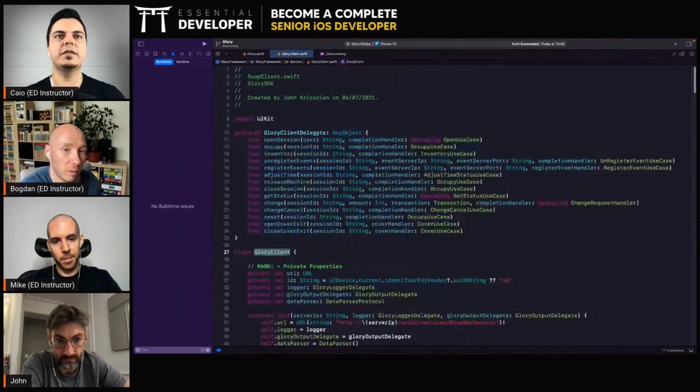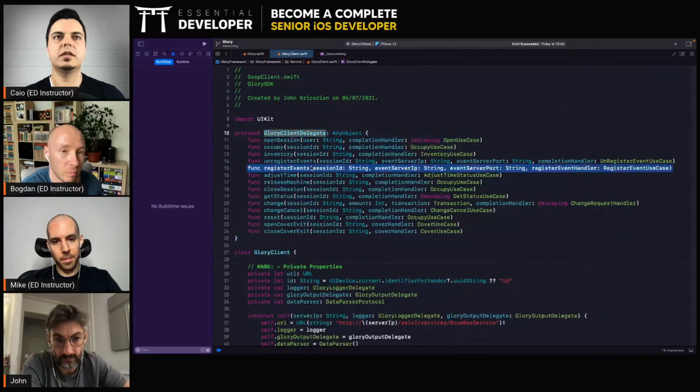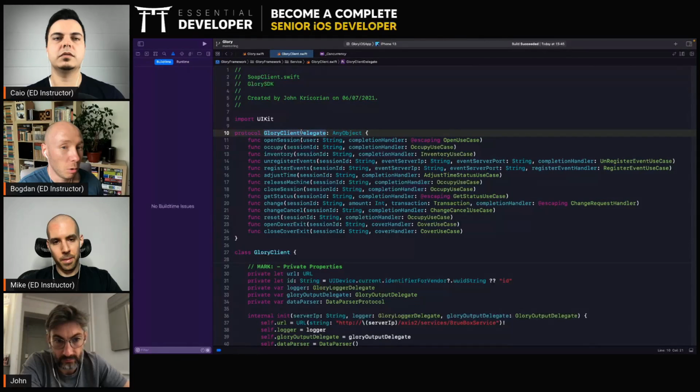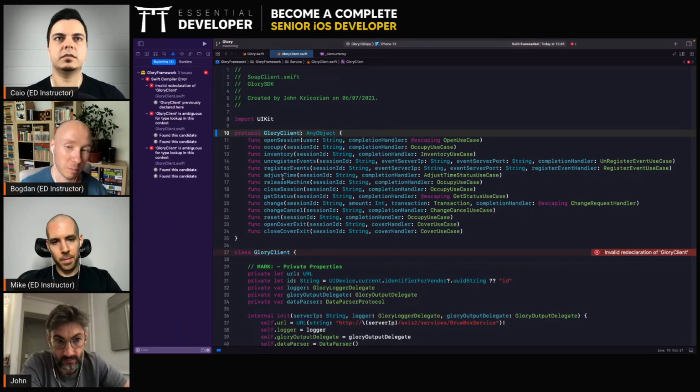There's an interface already we could use, exactly, that's the delegate, right? And that's also a bit confusing, because you usually don't expect a class to implement its own delegate protocol. A Glory client delegate should be implemented by a different instance, not by the Glory client, which is the case here. So that makes it a bit confusing, because you expect the delegate to be another object, not yourself. So it should be, I don't know, Glory client interface or something like that.